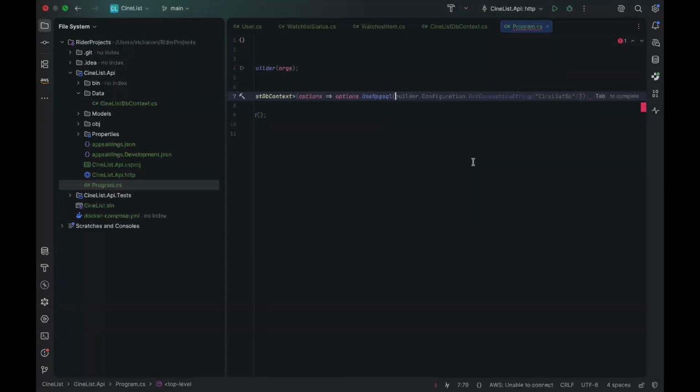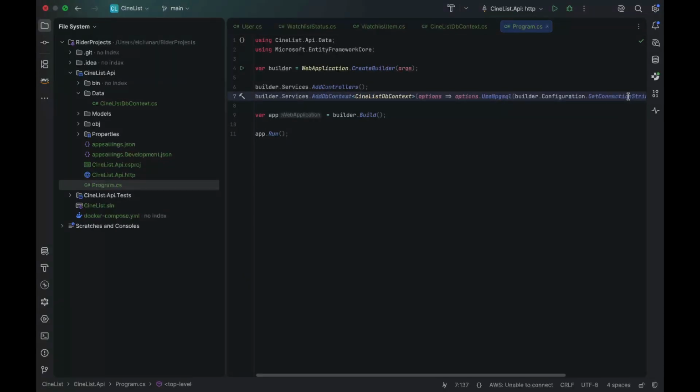Great, now we have built the application. Now we need first of all app.MapControllers, and then we can actually run it.